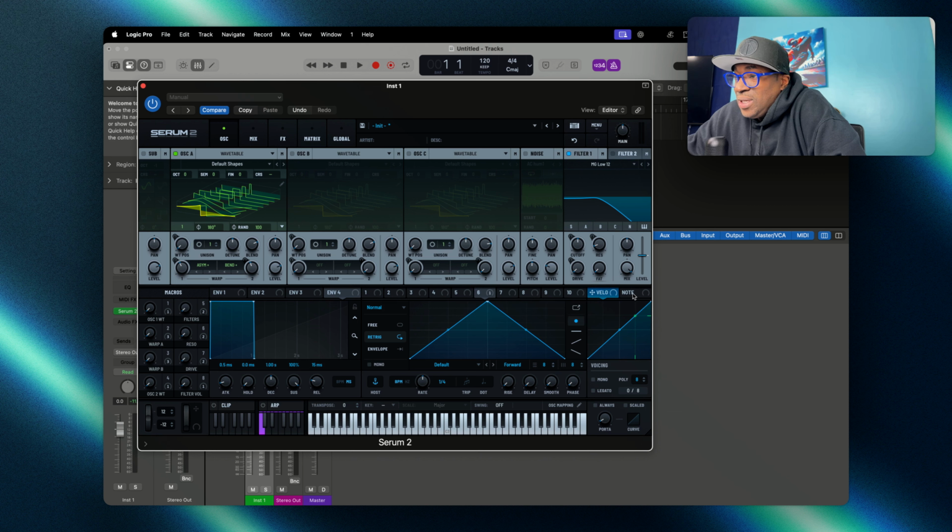This is your velocity. This is your note section, your voicing section, your mono. This is how you get the glide. So if you're making your drill 808s or just a drill lead, you would click that there. Your legato.